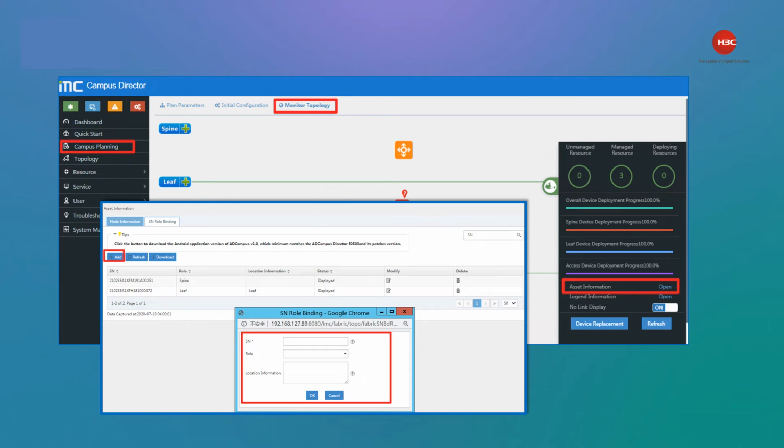The second method is to directly specify the device role on the director based on the device serial number. First, obtain the serial number code on the device through the command. Then specify the role in campus planning, assets information, SN role binding, and then click Add. Enter the serial number code, select the corresponding role, and click OK.